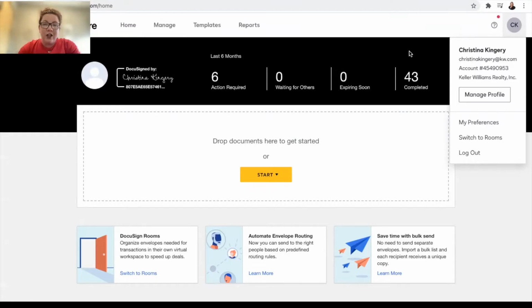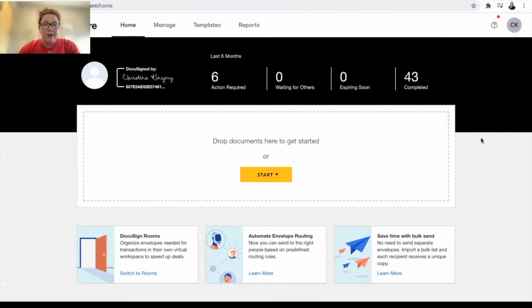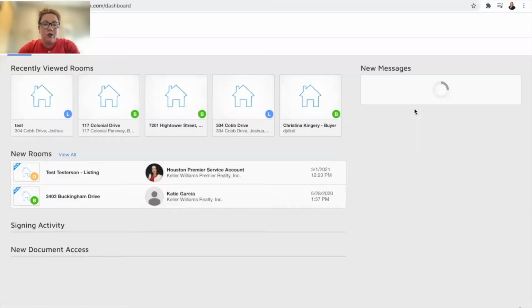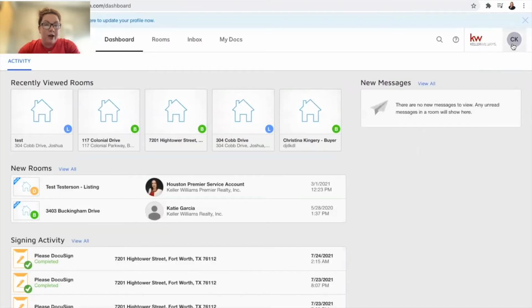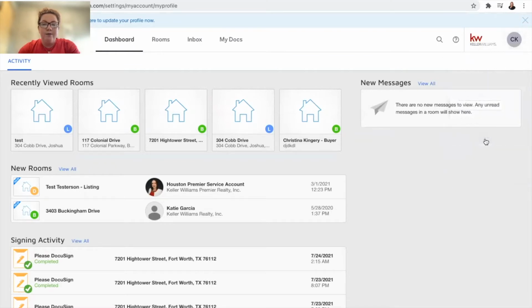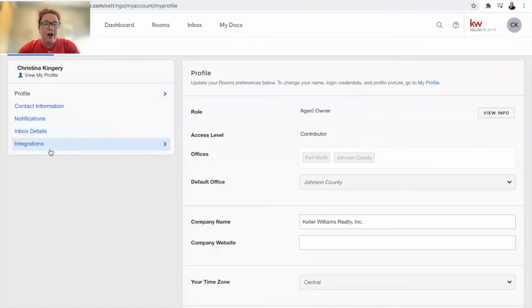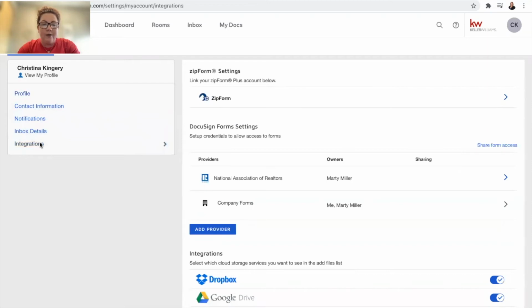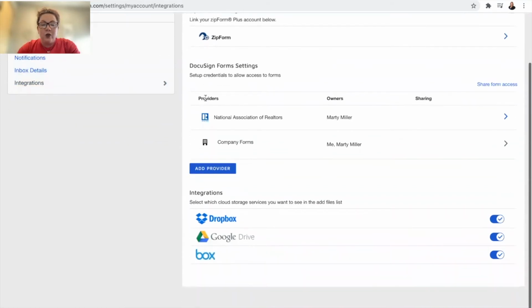Once you're logged into DocuSign, you're going to click on your initials at the top right and click Switch to Rooms. Once this loads, you're going to go back to the top right to your initials and click Preferences. And then on the left side towards the bottom, you'll see Integrations. Click that. And then you're going to scroll down a little bit and click Add Provider.